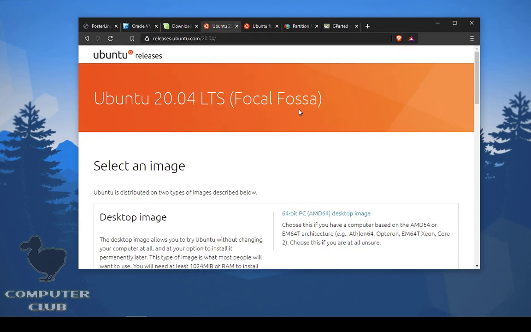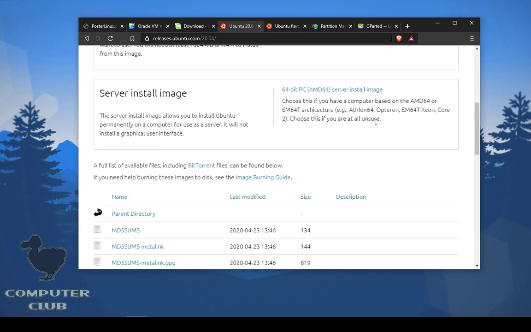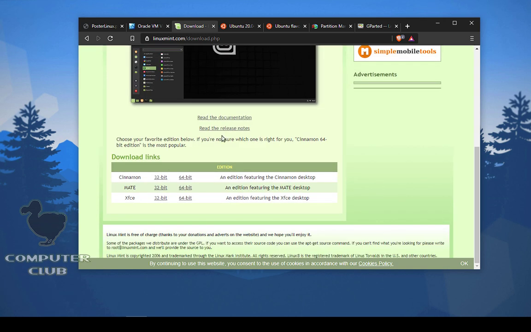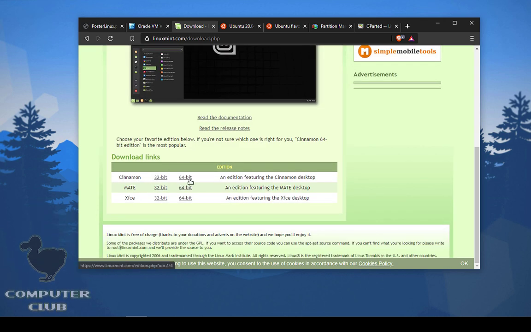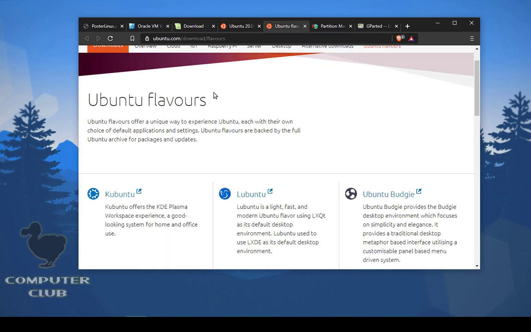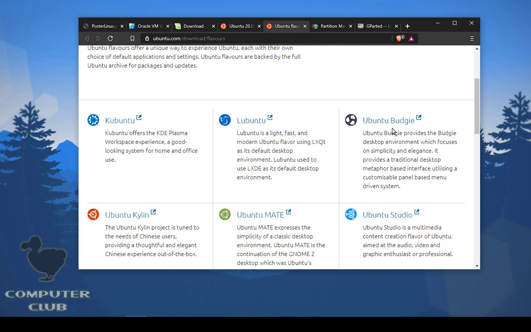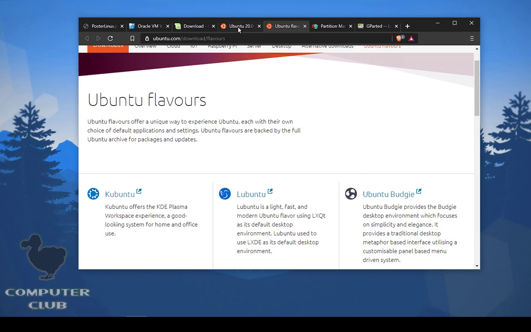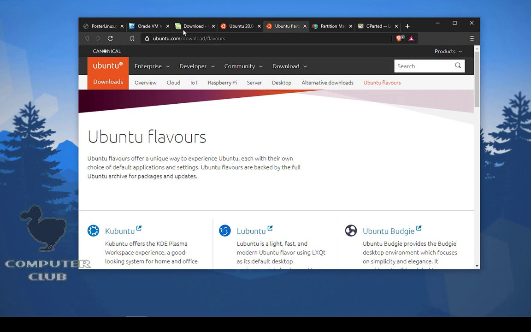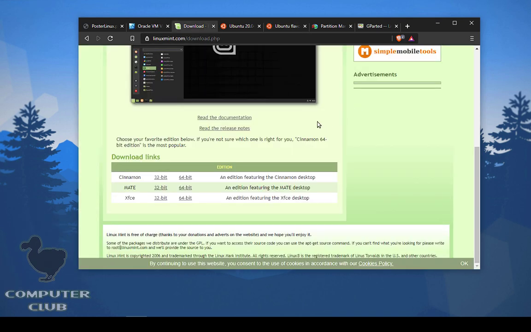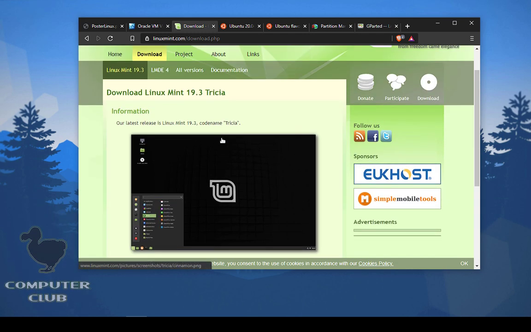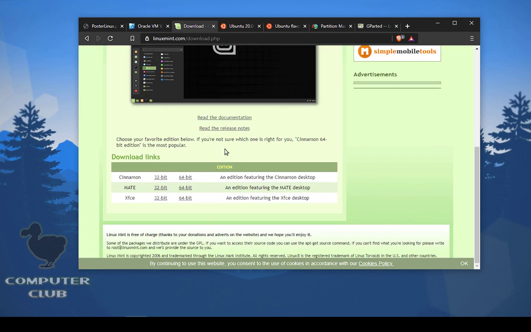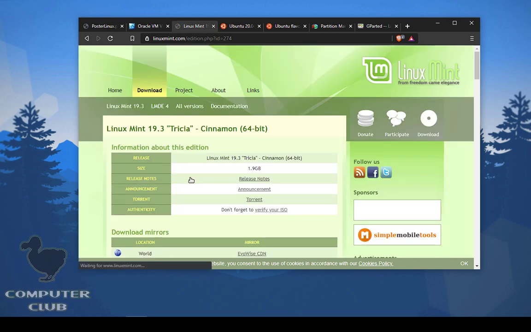Okay, so you can download this one, 64-bit, and you've got the Linux Mint. Today we're going with the Cinnamon one. We're going to download the 64-bit one, and you can also see here for the Ubuntu flavors you've got Kubuntu, Ubuntu, Ubuntu Budgie, Ubuntu Studio, Mate, and everything else. So you can download Ubuntu or Linux Mint. The installation is going to be pretty much the same. I'll walk you through the installation for Linux Mint. So let's go ahead and download this one.